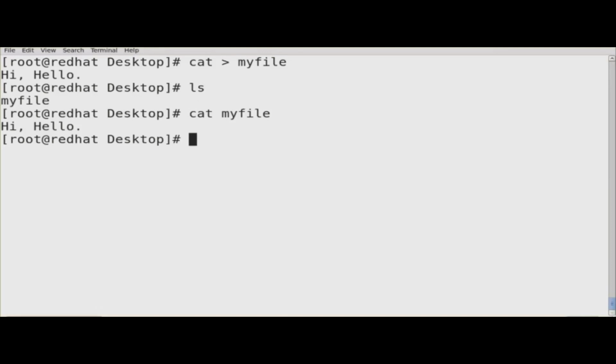Now you want to add new lines to the old file. cat space, double greater than. Single greater than is for creating a new file. Double greater than is for appending, adding new lines to an old file. cat double greater than space file name.